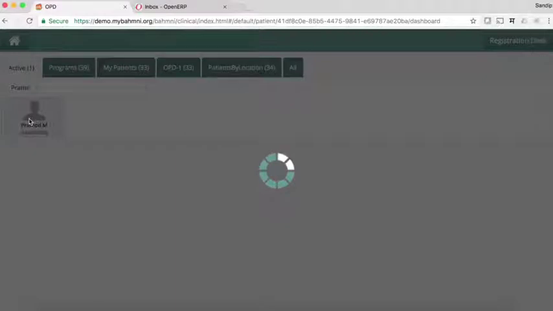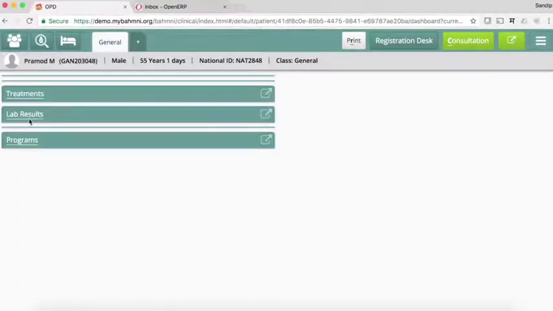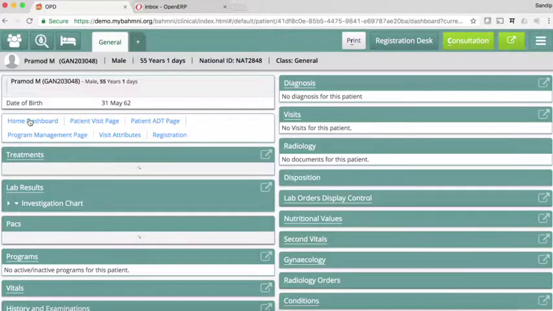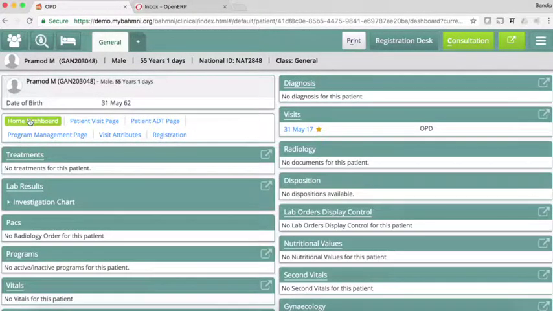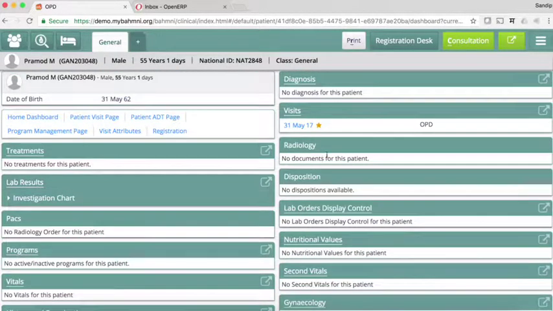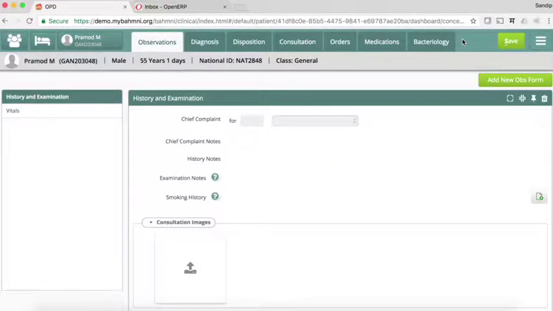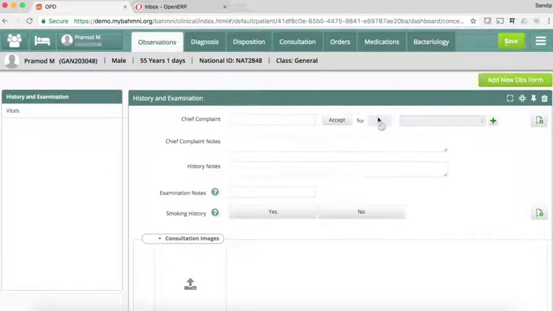Click on it. These would be the various details you can fill. Right now I'm going to go into consultation. Then I'm going to go into orders.